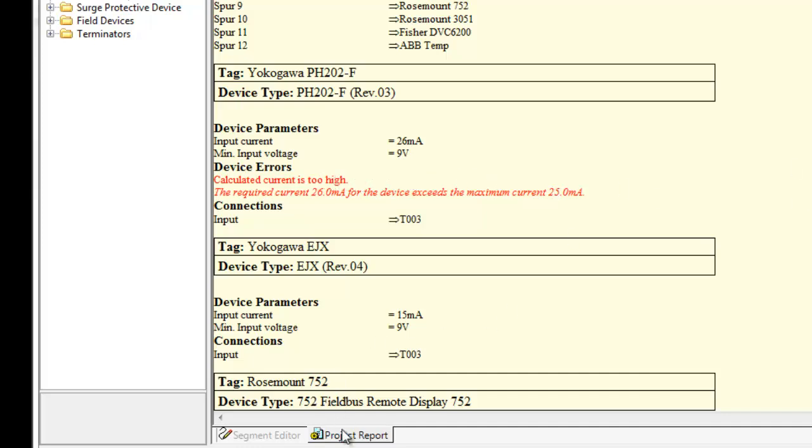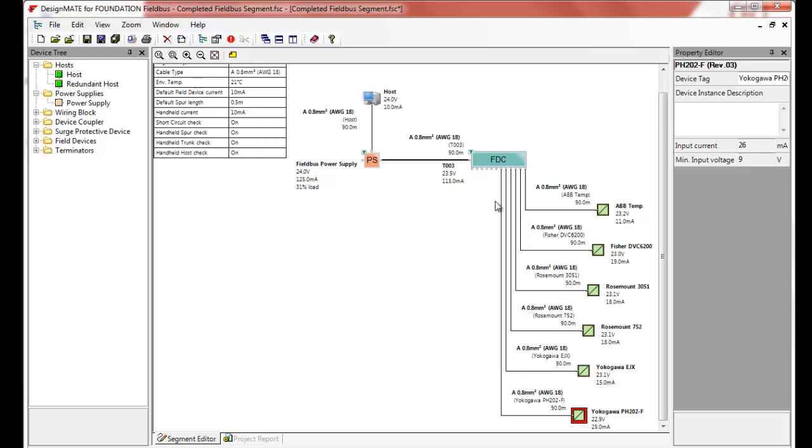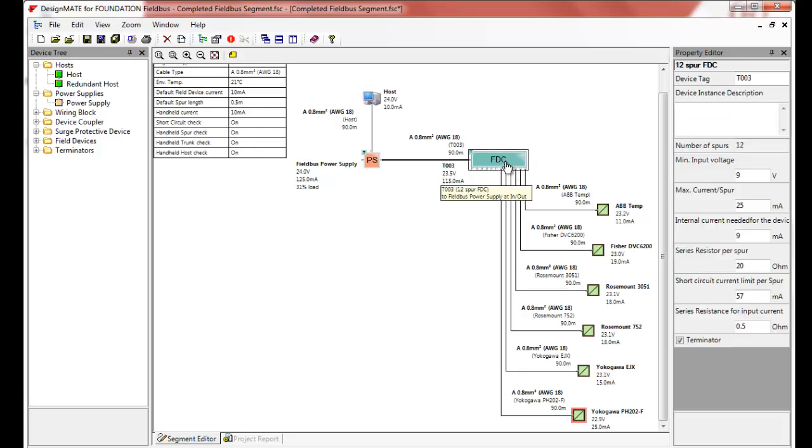Okay, that's interesting. That's telling me right here that something with one of those spurs, in particular that Yokogawa, is exceeding this maximum current of our coupler, right? So if we go over here, click on coupler, yeah, sure enough, right here under maximum current, we've only got 25 milliamps and the Yokogawa needs 26, so it's throwing a flag at us.